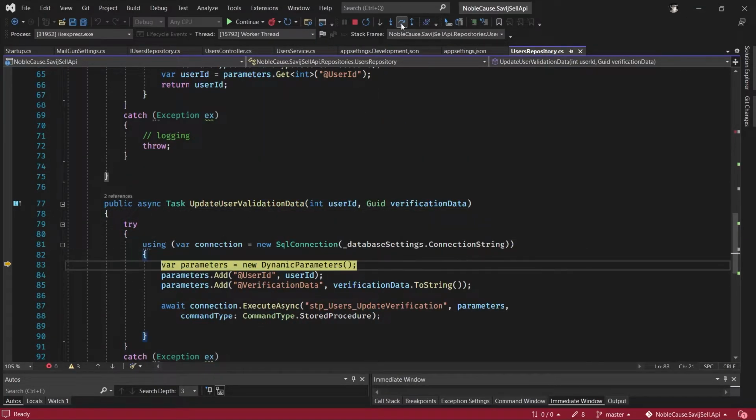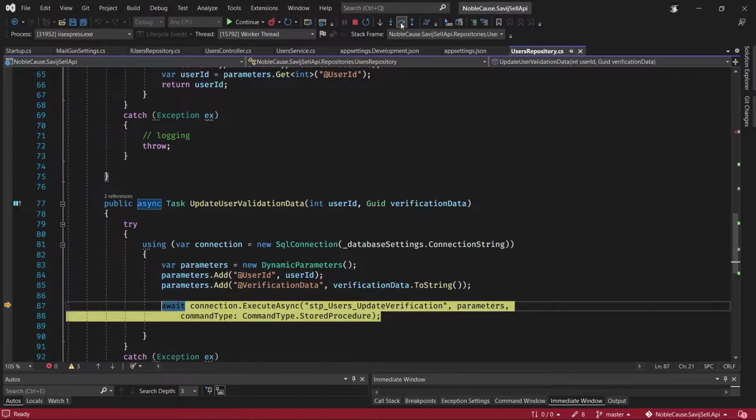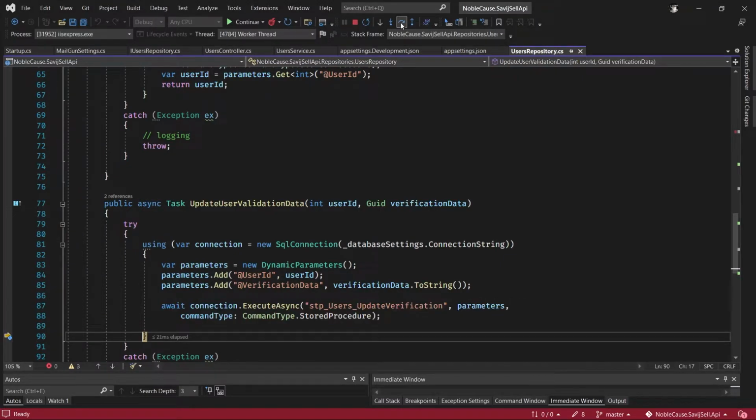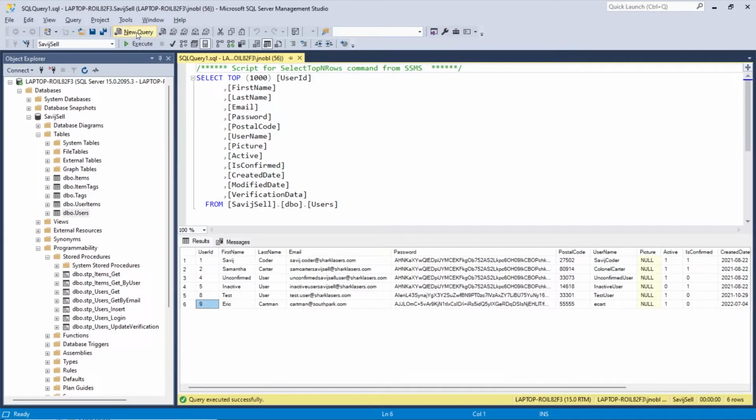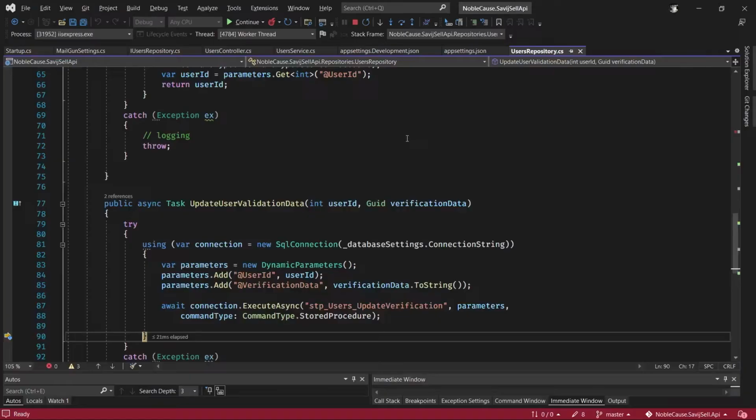So now let's try, and I'll step in here. We'll grab our database connection. We'll add our user and our verification data string. And we will call STP users update verification. So if that worked, we can re-execute this query. And now number 9 here still is confirmed 0, but we've added our verification data into the database. So that's working perfectly so far.